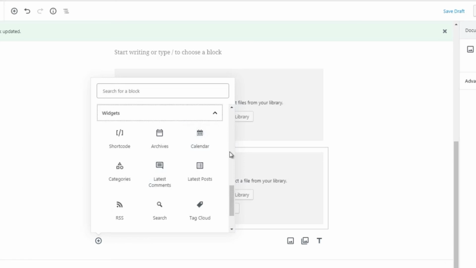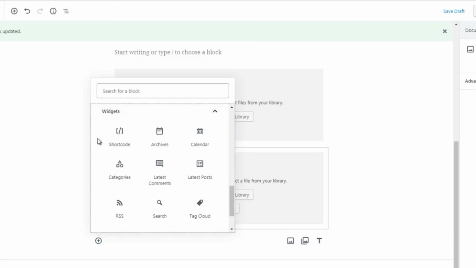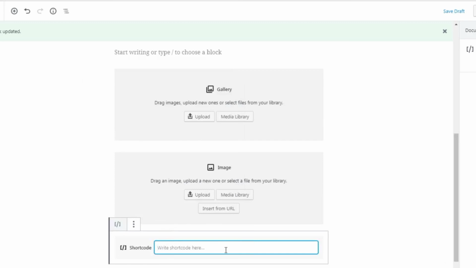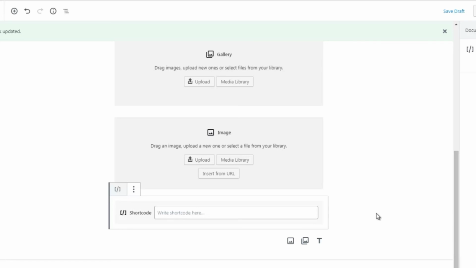Like I said, the widgets are a little bit more advanced, but shortcode is basically if you have a plugin and they give you a shortcode and they say add the shortcode to your page. So if you were to do that, you click on shortcode and you would simply add the shortcode here. Now, back in the day when you had the classic editor, you would have to go into the editor, you would have to go into either HTML view or sometimes visual view and add the shortcode there.